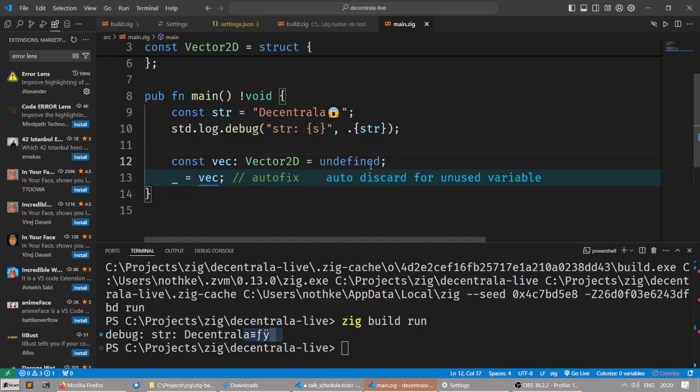undefined. So what that means is like allocate space on the stack, but that thing is going to be gibberish, right? So it's like in C you just create any variable and you don't initialize it, you get garbage. But in Zig it's explicit, so you explicitly have to undefine it. You have to say, this is not going to be initialized.